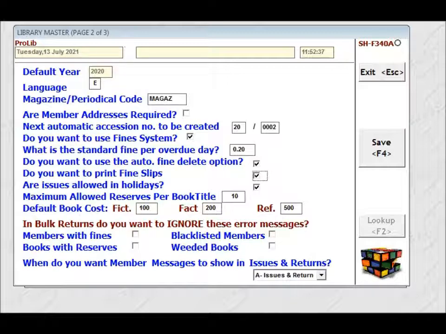ProLib allows you to reserve books by title. And you can get to a stage where you could have far too many reserves in the system for a particular popular book, and so you want to limit the number of reserves, and after that the system would say, no, you've got to wait a while to the person that wants to reserve it. If you want to limit reserves, then put into here the maximum number of reserves that you think you would like your library to work under.